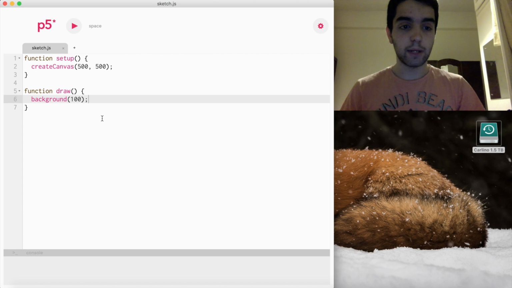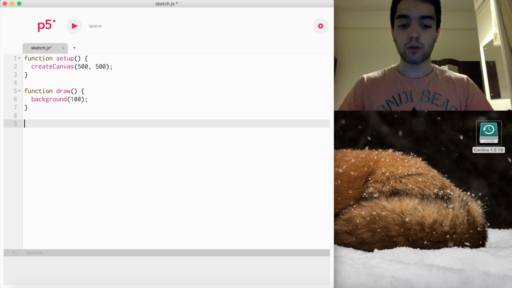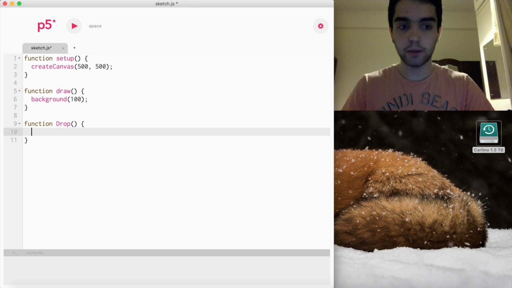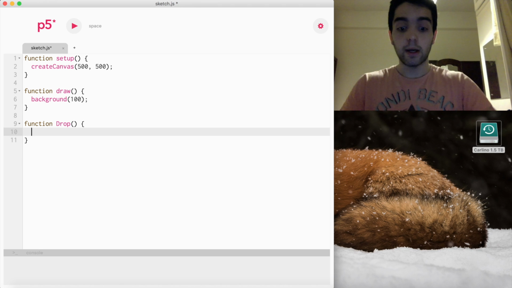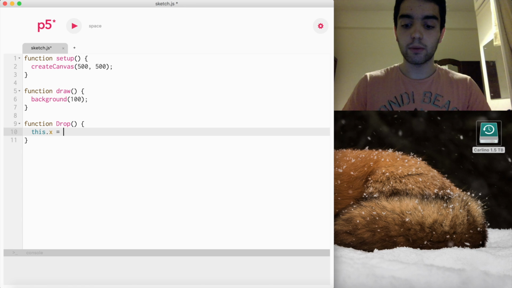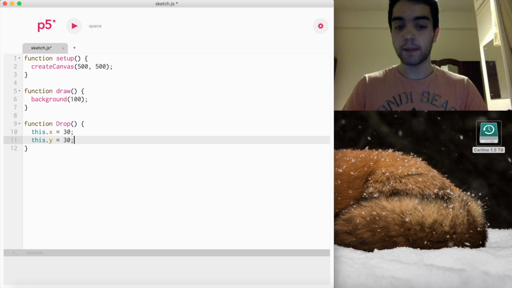So what's the next thing we need to do? We're going to create a new object, and we're going to call it Drop. This drop is going to have a position value, so this.x is equal to, let's just say, 30, and this.y is equal to 30 as well.